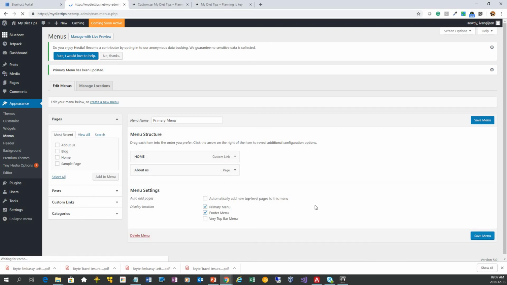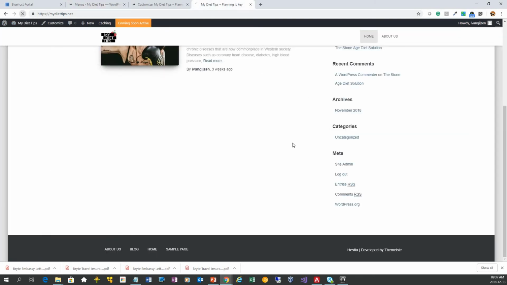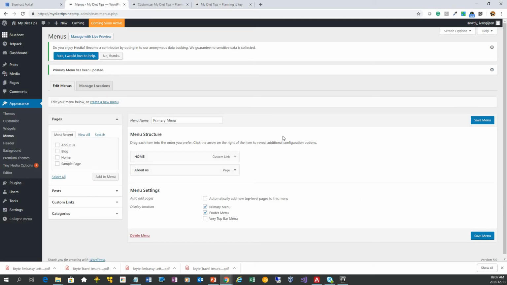So now at the bottom of the page and the top of the page, we're going to have the same menu section, right? So if I click here, refresh, we'll see that home and about us should be right at the top, and it should be right at the bottom. There you go. Okay, so that's pretty nice.